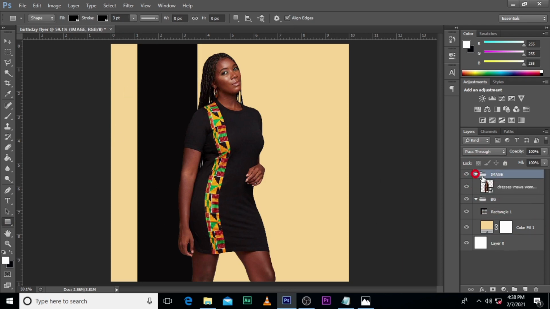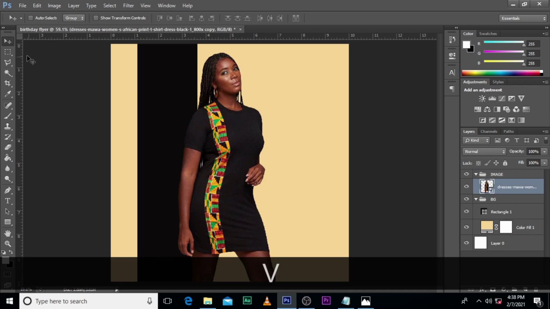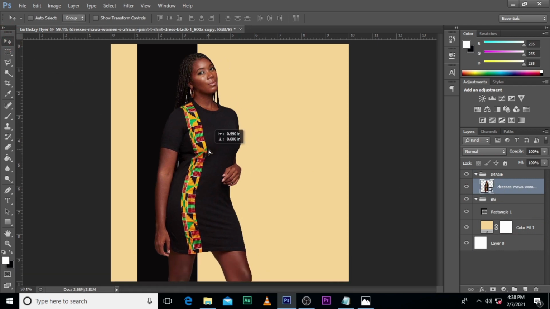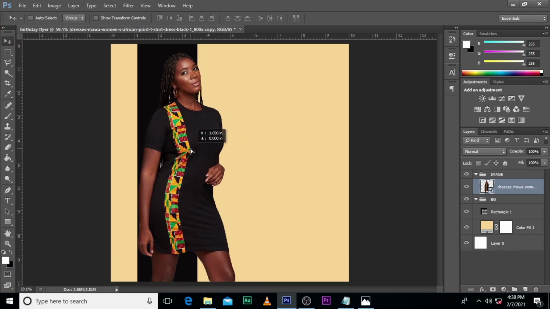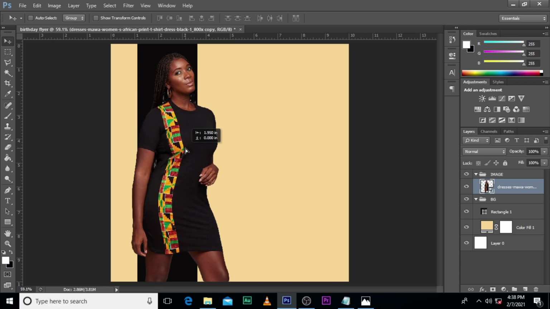Pick your image, click on your move tool, push it forward a little bit or backwards a little bit. Exactly. This looks good to me. I don't know about you, but this looks good to me.